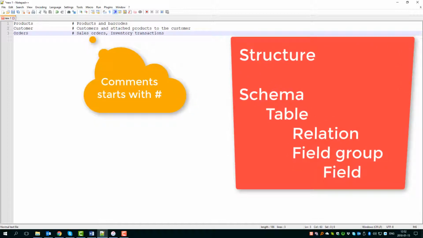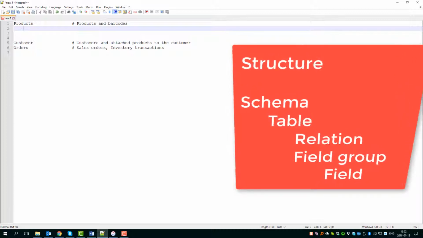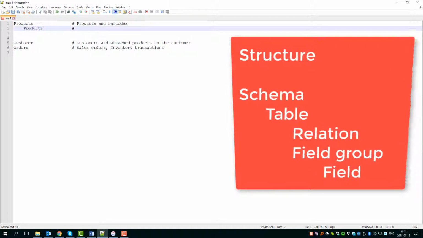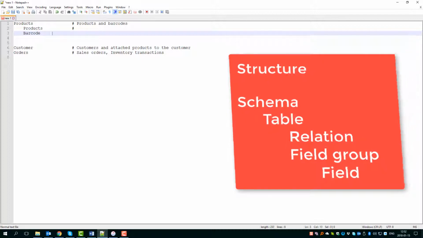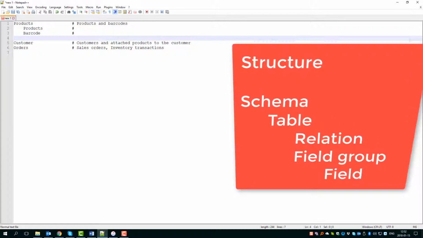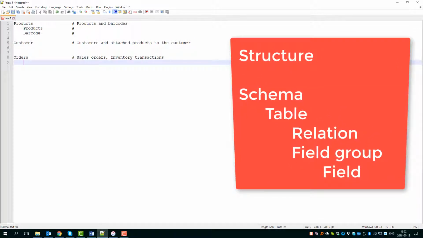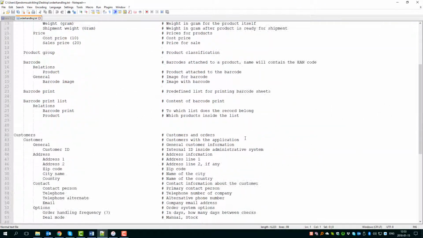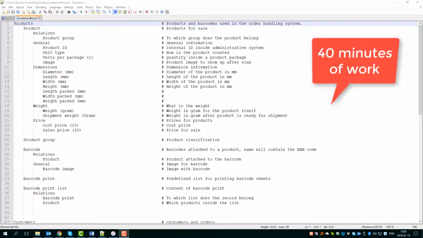After the specification of the schemas, I begin describing the tables. I do this by tabbing outward. Under Products, I will specify product, barcode, etc., and I describe the tables below customers and orders by tabbing outwards. Under Tables, I will tab one step further and describe relations and field groups, and under Field Groups, I will describe the fields. By the magic of video editing, I have created the full order handling specification. For the record, this process lasted approximately 40 minutes, and it looks like this.